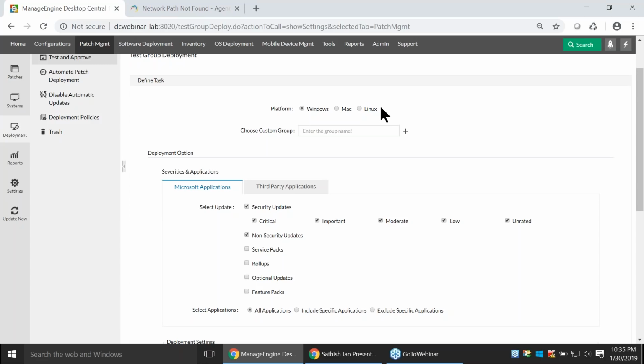To overcome this and to secure the network, you can utilize the test and approve feature. Even Microsoft suggests the same thing when it comes to deploying the patches. So here we need to choose the custom group where we're going to deploy the patches. So what is a custom group? How is this going to help you out over here?